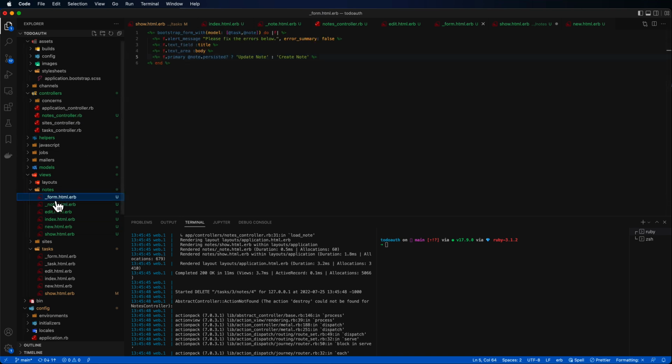That way we can have a single form for both the edit and the create. And if you look at your task edit form, it's pretty much the same. We have this little ternary operator that asks if the note's already been saved in the database. So if it has, it will say update note, and if it hasn't, it'll say create note. And so that's the edit.